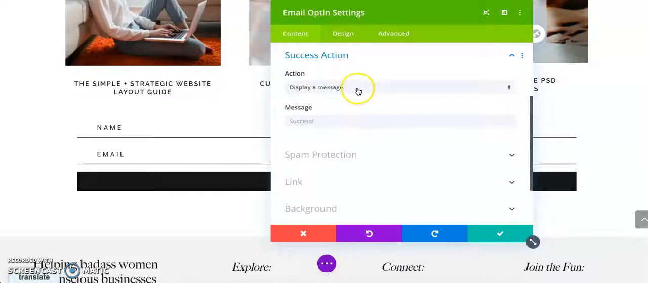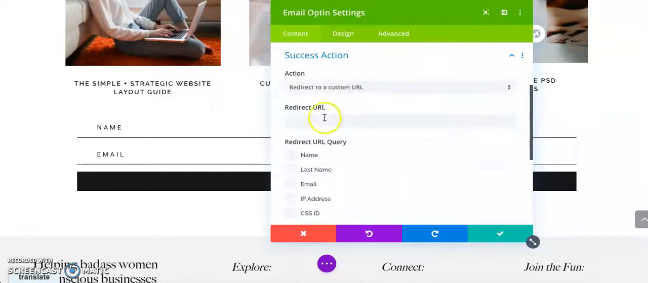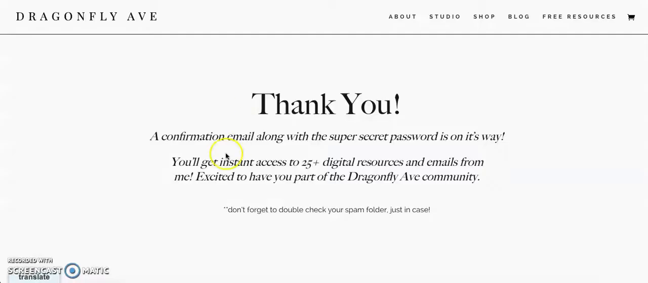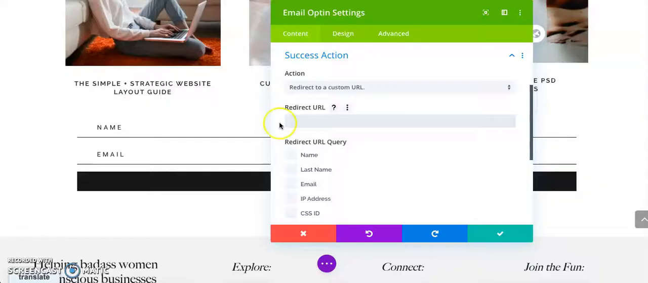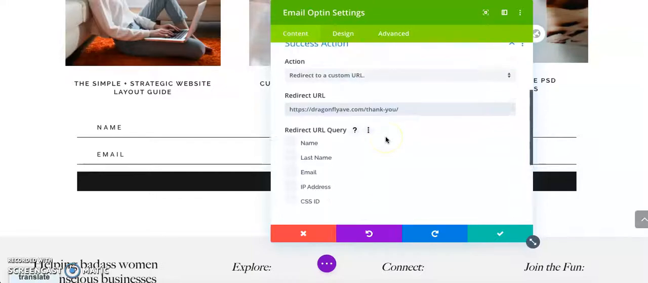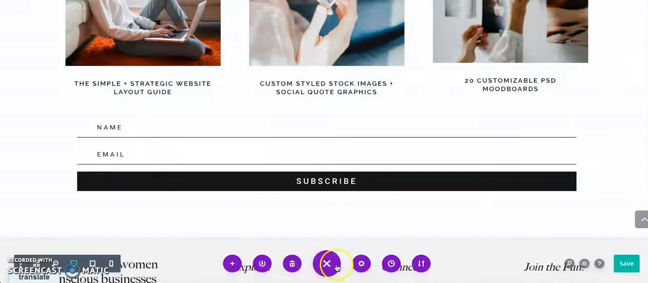Okay, so we are going to go to module settings. And here for success action, instead of displaying a message, we are going to redirect to a custom URL. So I already built my thank you page. You can see it here. So then when people sign up, you can send them a nice little message, et cetera. I'm going to grab the URL, the link, and add that here, and just hit save. And then finally save that one more time.